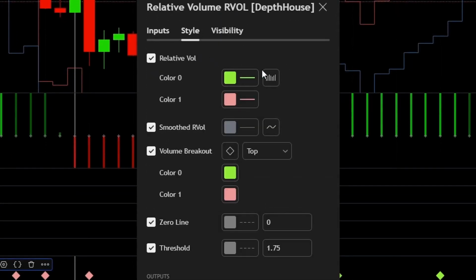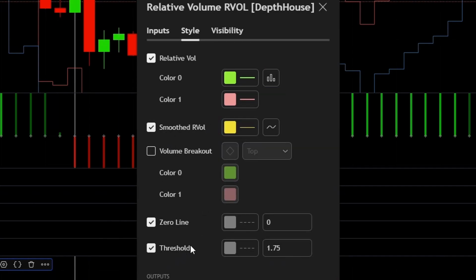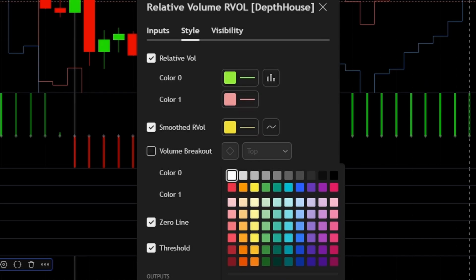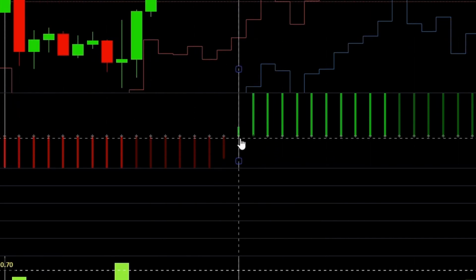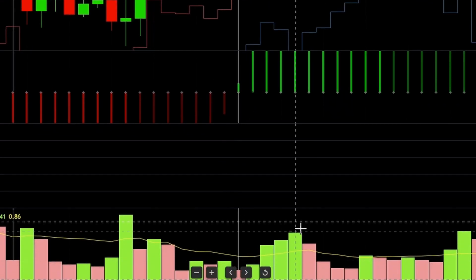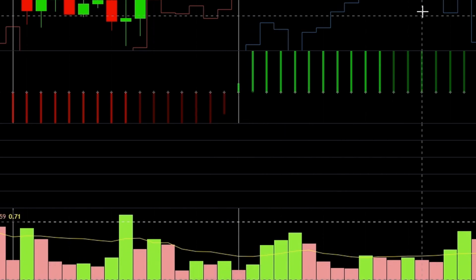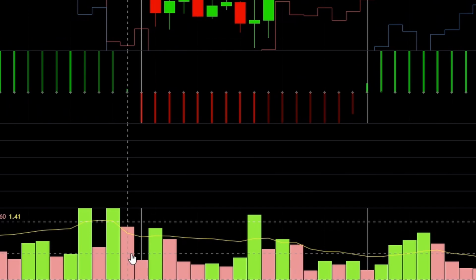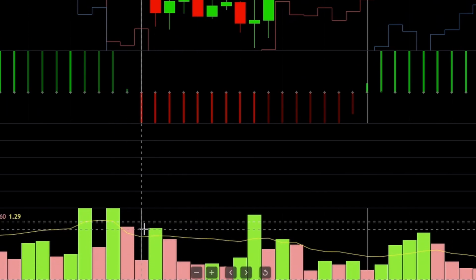Let me modify the style so it will be easier to see. Let's change it to yellow. We don't need these, and the threshold should be white. Okay. So, a long entry signal like this one is only valid if the RVol bar is above the RVol base moving average and its threshold. Currently it's well below it, so it's not a valid entry. Short entry is valid again if the RVol bar is above the RVol base moving average or smoothing value and its threshold. And that's not the case here.